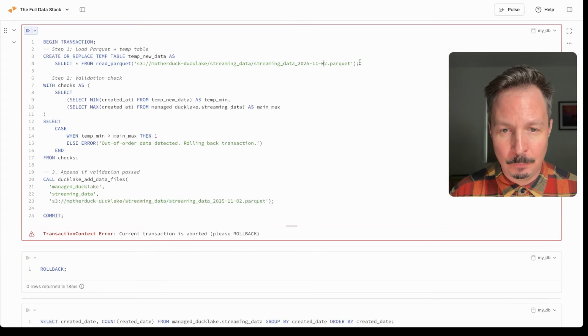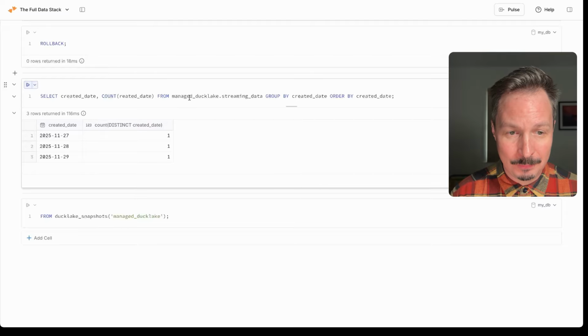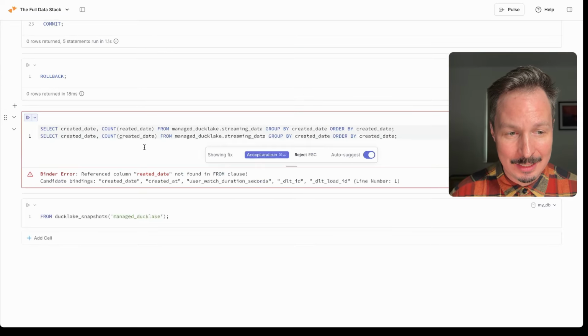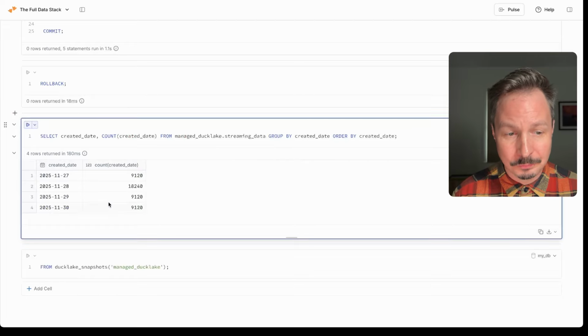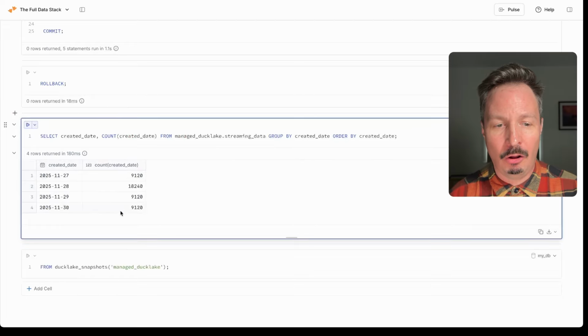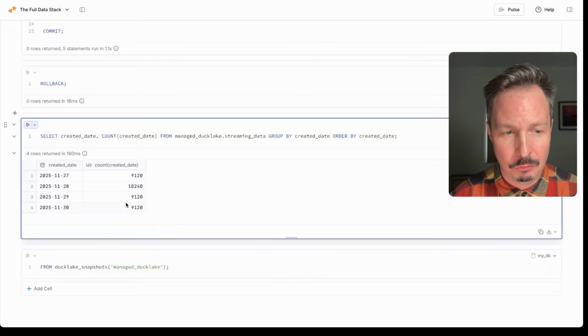And if I go into this again, there is a 30 in my S3 bucket. Let me run that. I've got 0 rows returned. Let me come here and check that. Let me accept that. Cool. And I've got all the dates accounted for here now.